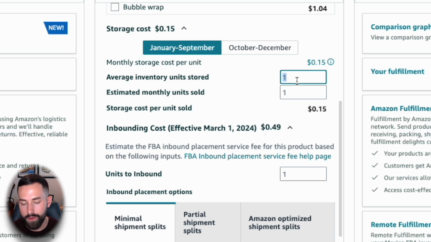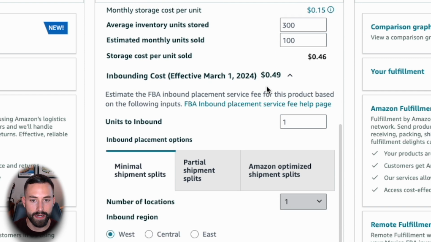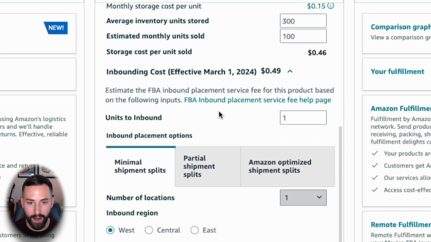Next, we have to type in the average inventory units stored. This is the total number of units that we'll store at Amazon. This should be equivalent to the number of units that you're procuring from your supplier. So for us, that's 300. And it's very important that we estimate the monthly units sold. I think a fair way of doing this is just to take 1/3. So for us, that'd be 100. But if you're expecting great numbers early on, you can always adjust this to what is more reasonable and realistic for you. I'm going to put 100 here.